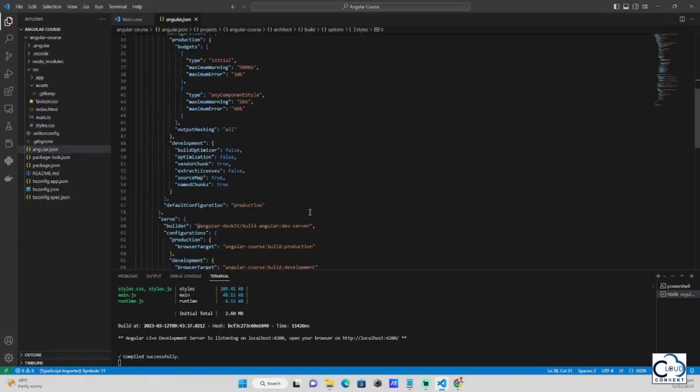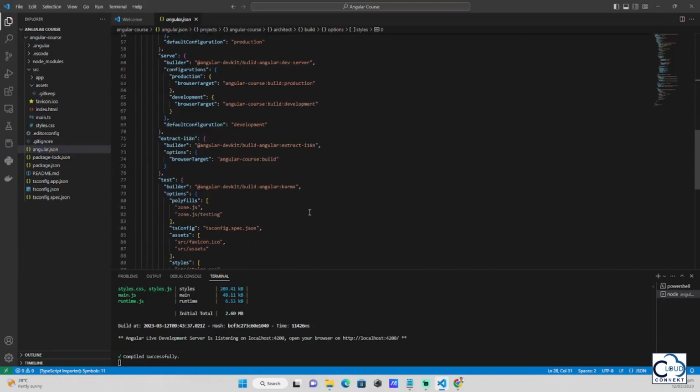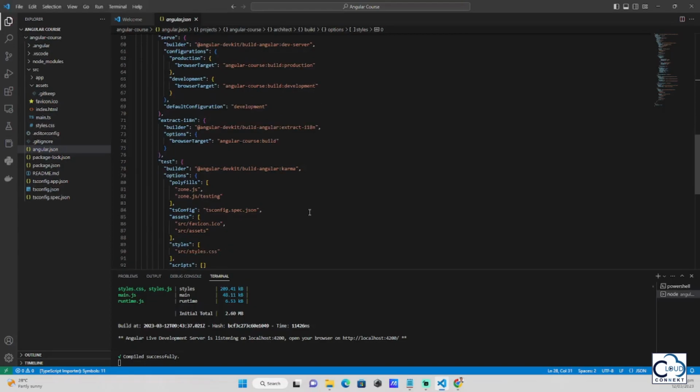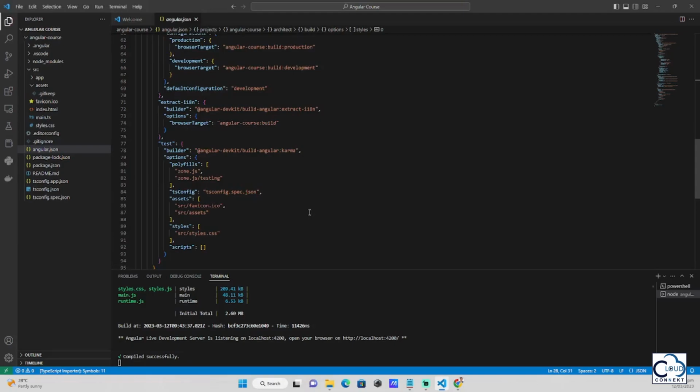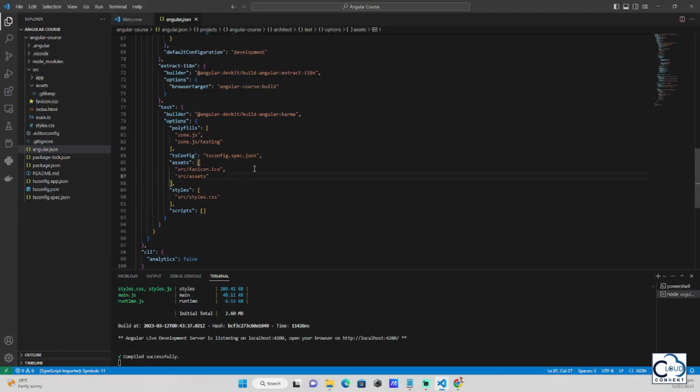Test options. This section contains options that control how the project's tests are run, including the testing framework, test coverage settings, and other testing related settings. Linting options. This section contains options that control how the project's code is linted, including the linting tool, rules, and other linting related settings.